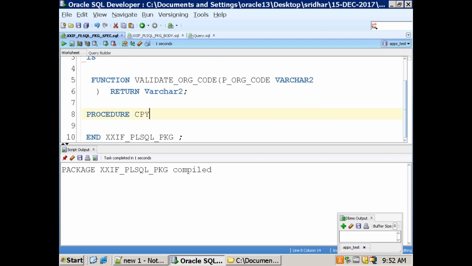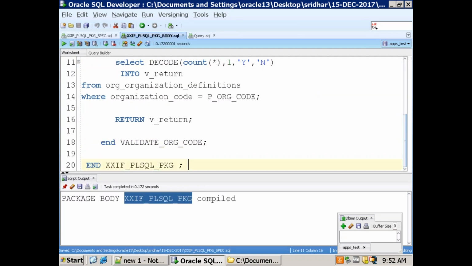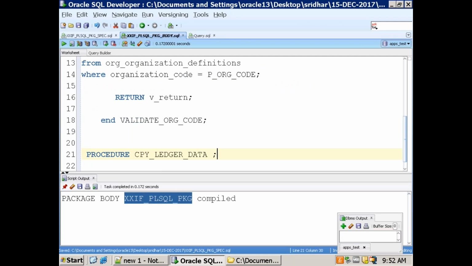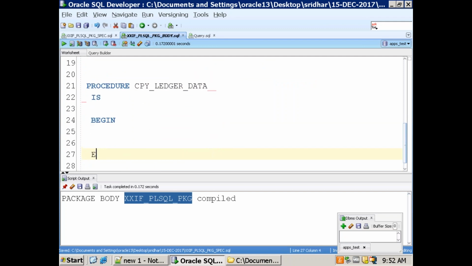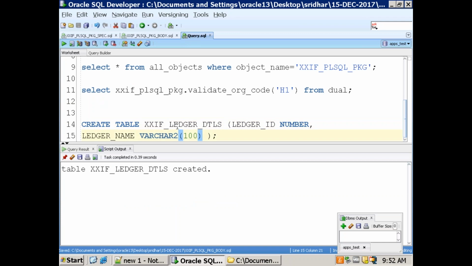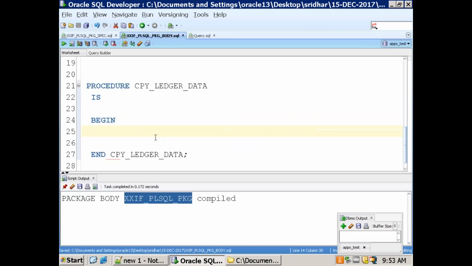Copy ledger data, no parameters. Procedure created. In the package body we are mentioning begin, end with the procedure name. Now there are different ways of doing it. Either you can declare an explicit cursor or you can simply use a for loop. And you can even prefer to use the bulk collect concept.